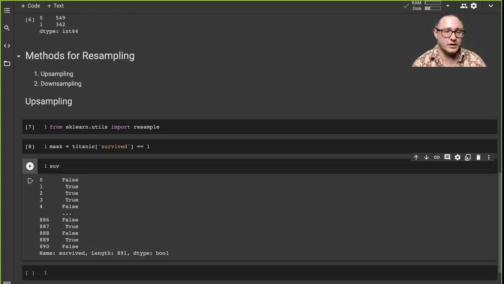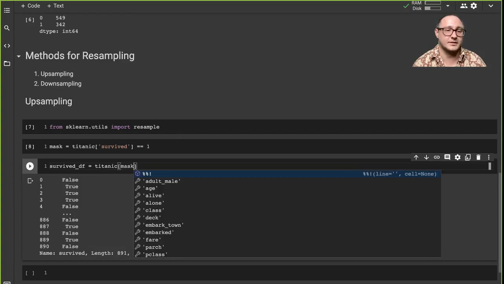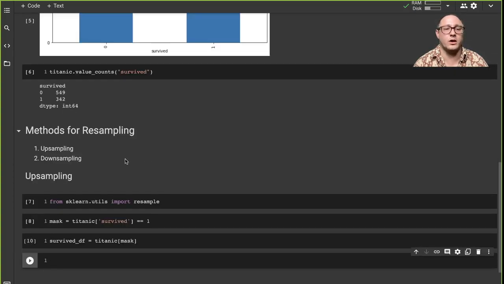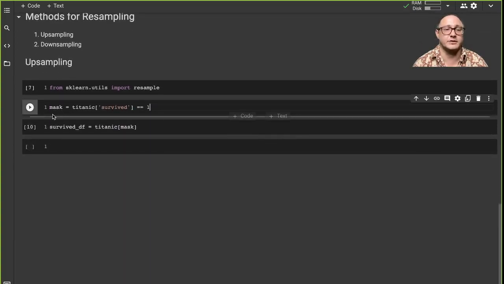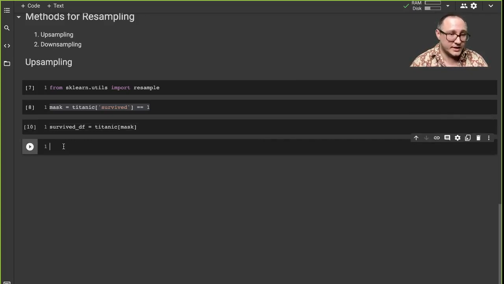So we can say survived data frame, and that's going to be this Titanic, and we'll call it with the mask. And there, again, you can do this all in one, but sometimes it's nice to be able to just keep the mask in there.